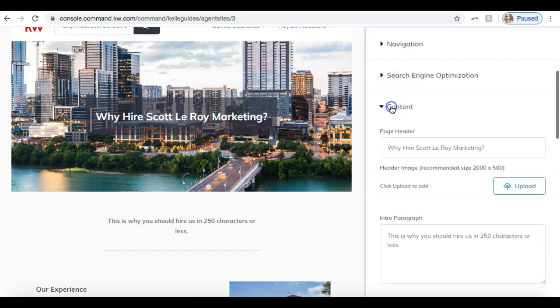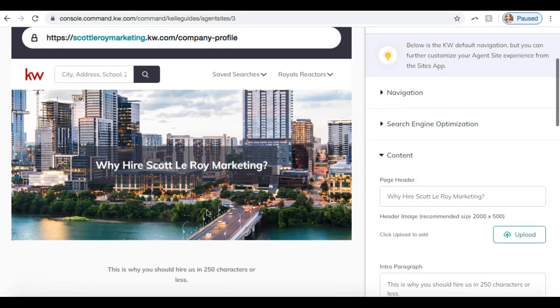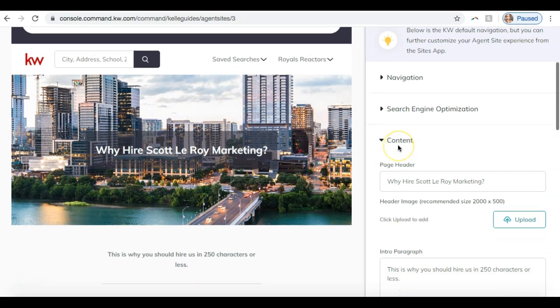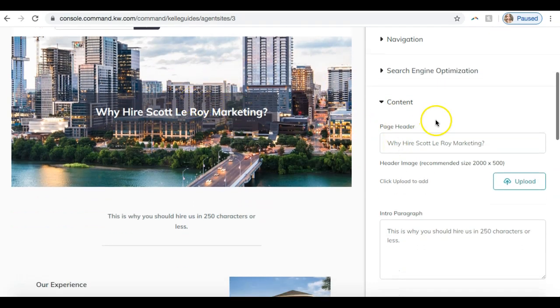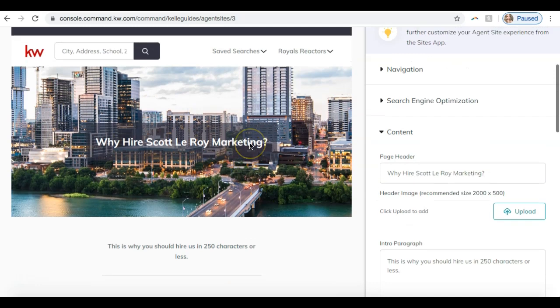And then content. So for this page, this is the company profile. So just information. There is a company profile and then an about me. For the company profile, you can add in information about your company. Page header here, why hire Scott Leroy Marketing? You can add in whatever you need to. You can also change out this header image.